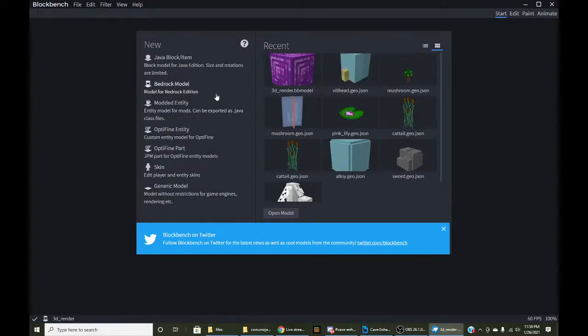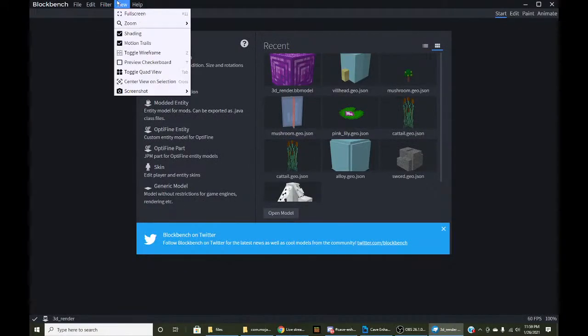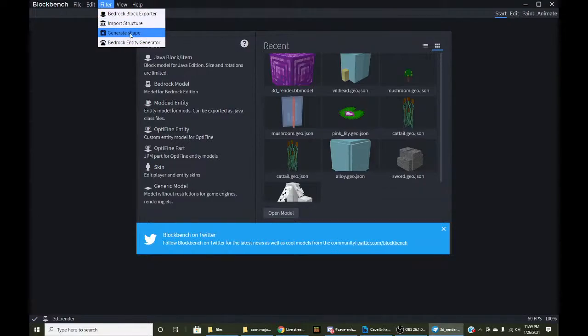But under new, you said? I am still confused. Up here, you mean filter right here? Bedrock model, modded. I'm still confused on what you mean. Under new, there's Bedrock model and modded entity as well as other options. Oh yeah, I see what you mean here.